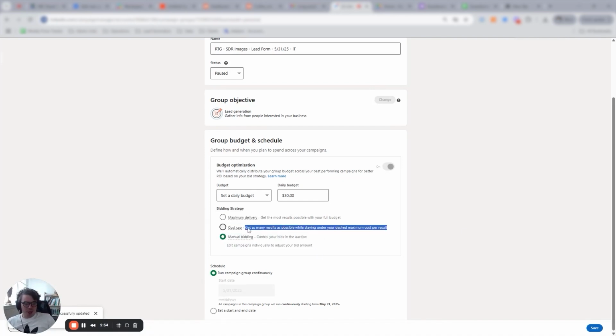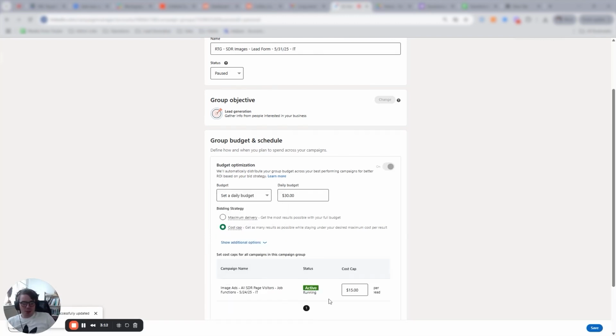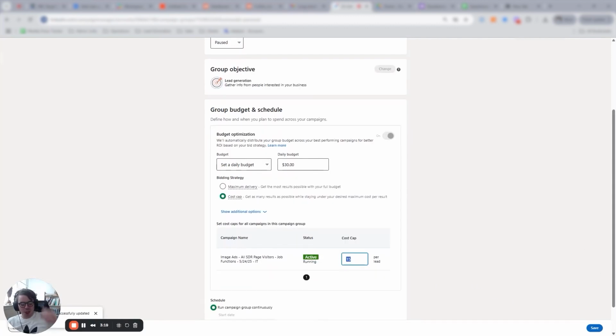After manual bidding for lead form ads, there's also an option for cost cap, which allows you to set basically a Target CPA in your campaigns. So if you're okay with paying $200 for a lead, you can put $200 in there, and the system will optimize to try to get you leads for less than $200.